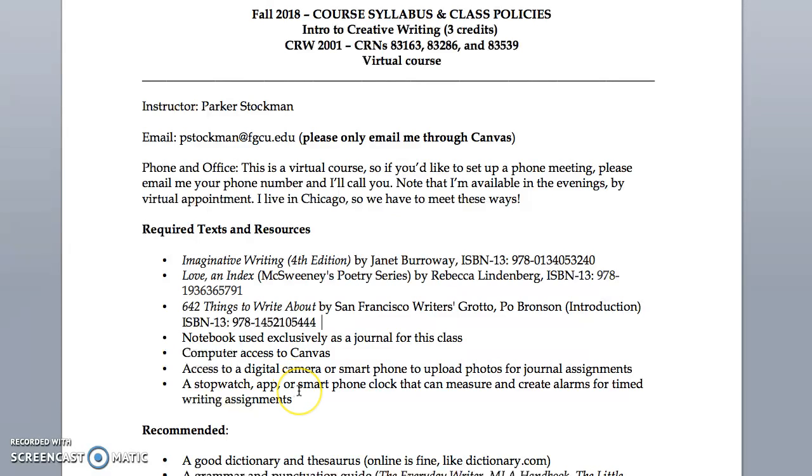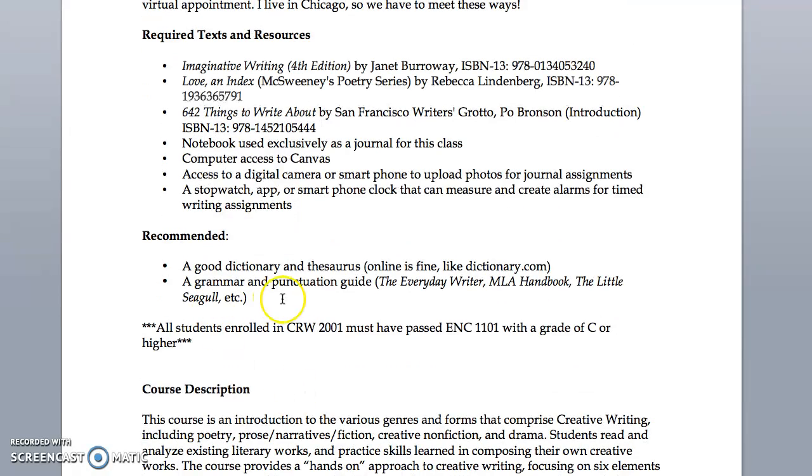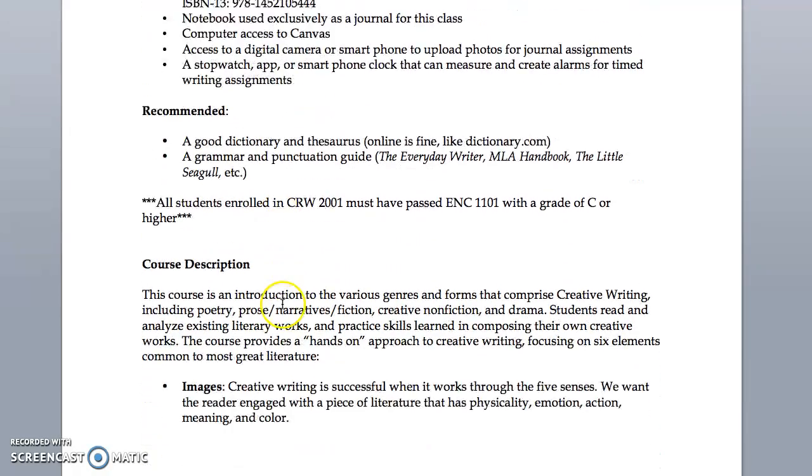You'll also want to have a way of timing yourself, and a way of taking pictures of your journals, because you will be writing in your journals longhand. I also recommend a good dictionary and some sort of grammar and punctuation guide.